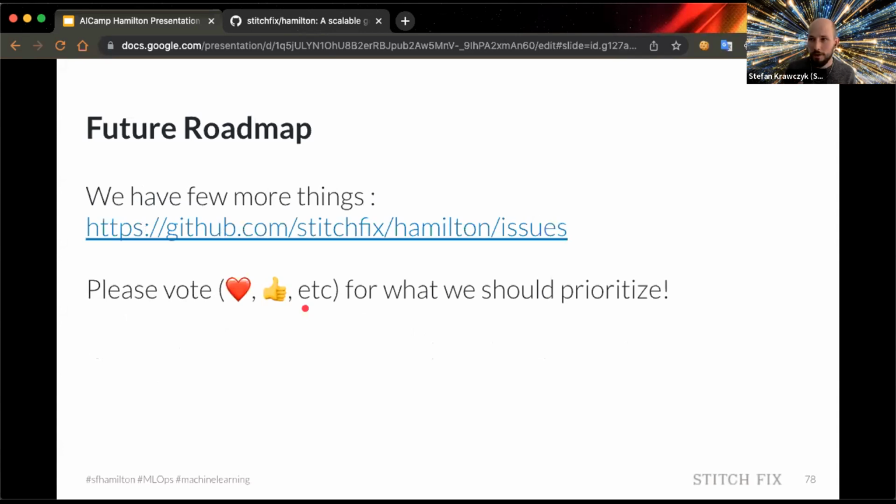This is only just the quick highlights of the future roadmap. So we have a few more issues. Feel free to browse. If you like something, feel free to heart it or thumbs up it, so that it can give us a little bit of signal on what we should prioritize.